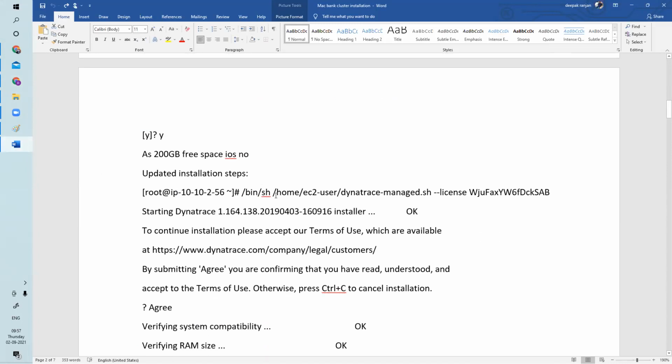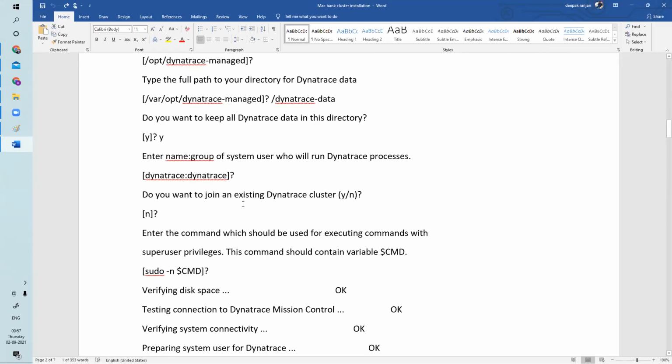Then we gave the root flag and this license. This is a license key. Then the license says it is okay to continue the installation and accept our terms of use. I agreed to that. So these are the steps they will ask you; just say yes, yes, yes, yes. Do you want to join an existing Dynatrace cluster? No. Enter the command which should be executed with superuser privilege.